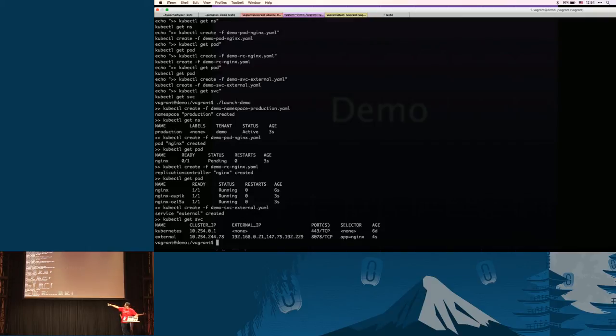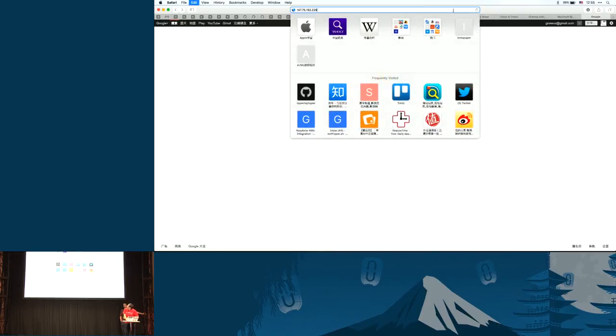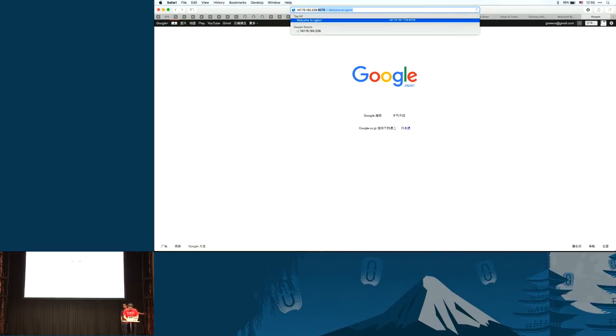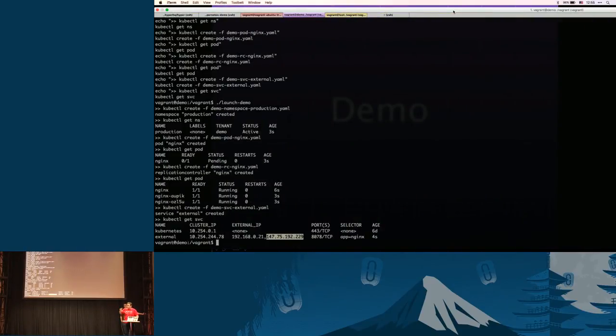At the end, we created the service, and it shows it has an IP address, a public IP address. Where is my mouse? Here. We can try to access it. Yes, it's created, and it actually has all three pods behind it.